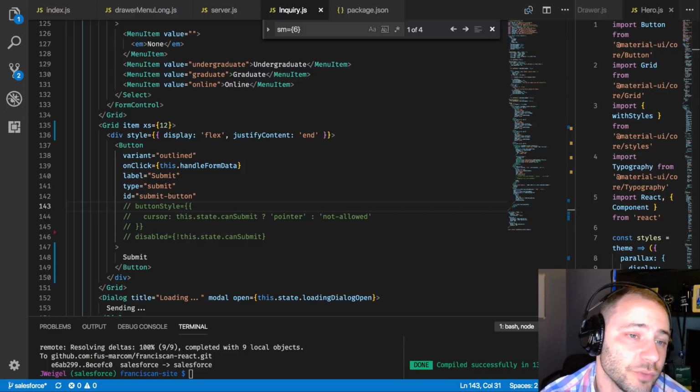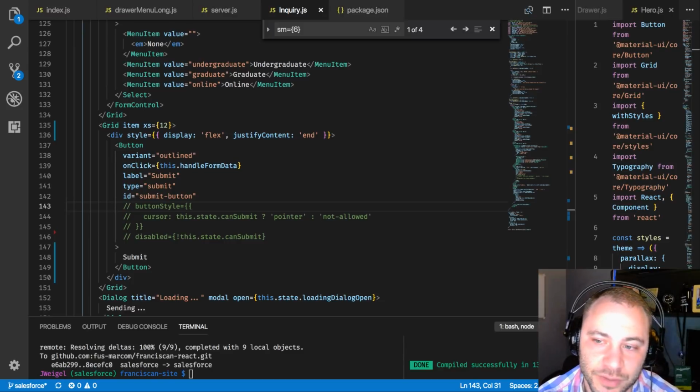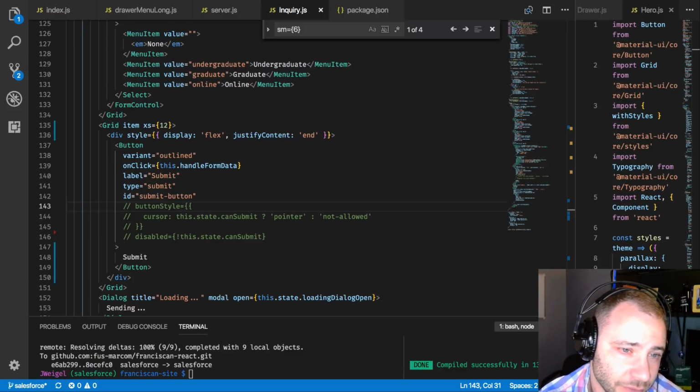So anyway, that's what we do with CSS. I haven't really messed with very much of anything else. I have tried styled components. I don't really have experience using CSS modules though.